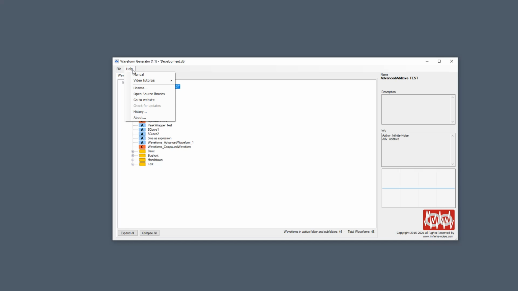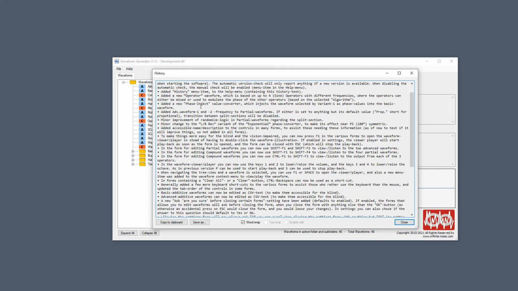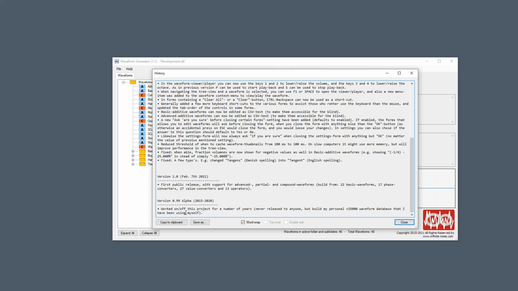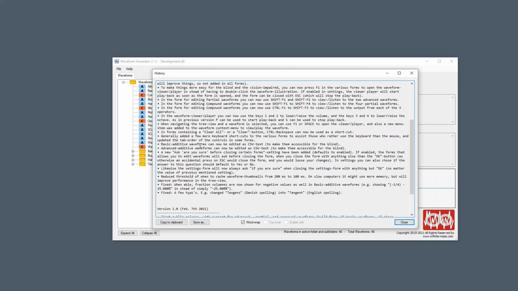Beside the version check showing what's new, I've also added a history which is available in the help menu. And this history tells in a reverse order what has been added to the software. Here you can see a little information about the alpha version and the first released version, and then what's new in this version 1.1. In this video I will go over most of these things, but when you have downloaded it yourself, you can read all the text and see what's added in this version if you want to.